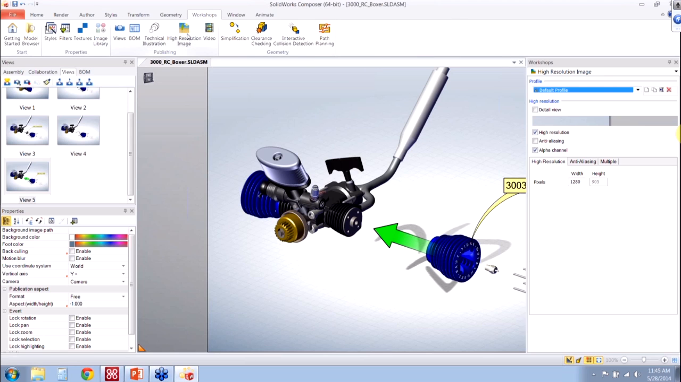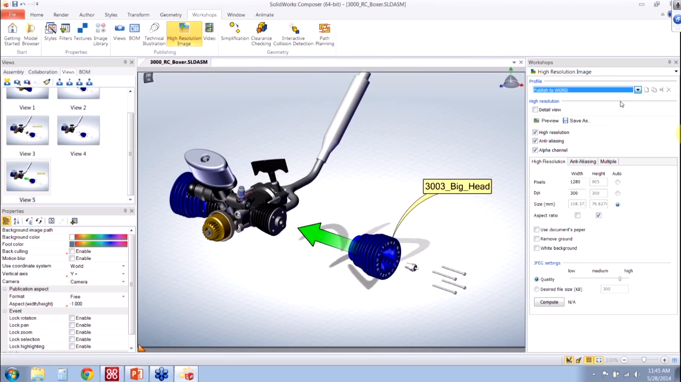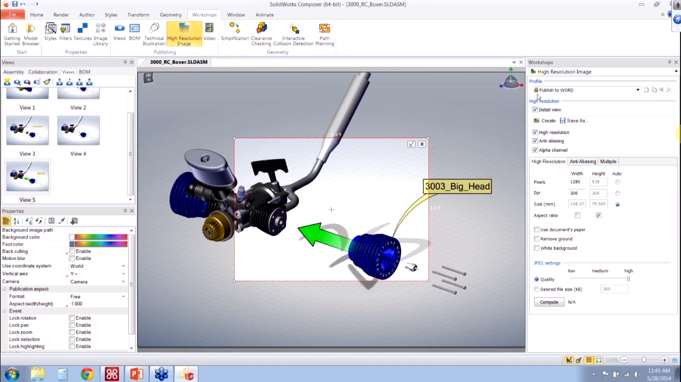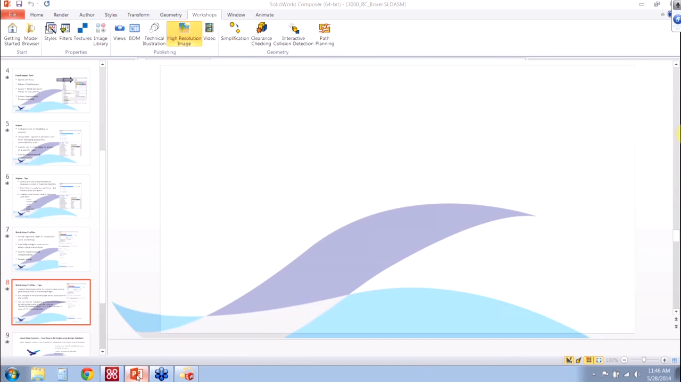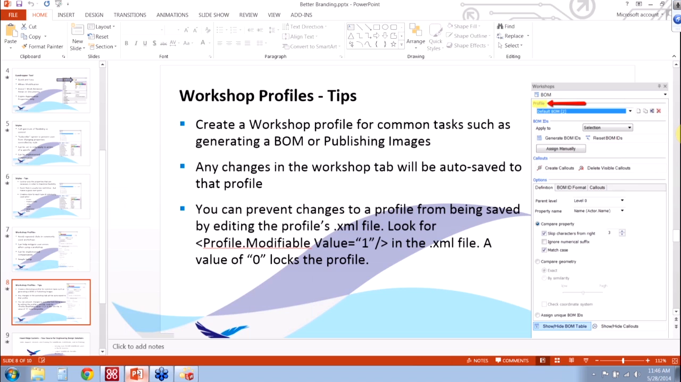All right, well, that's all I have for you guys today. I'll be sticking around for a little while if you have any questions. Just recapping, we're talking about styles in order to create consistent visual output using SOLIDWORKS Composer. Styles, the copy appearances eyedropper tool, and making your own workshop profiles.